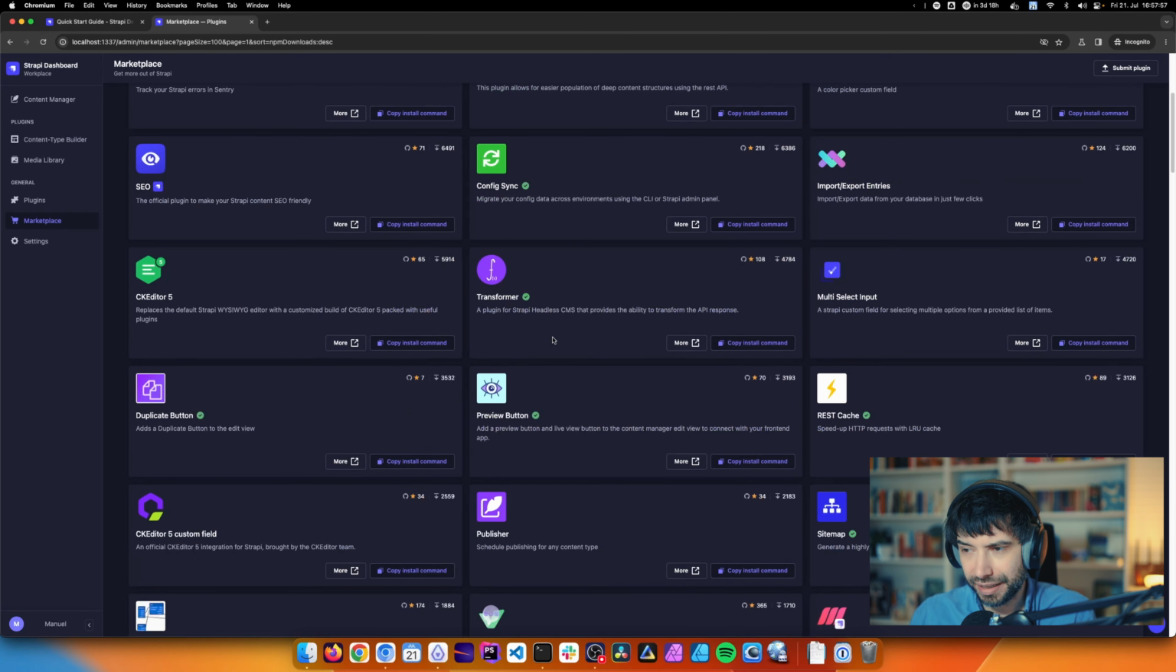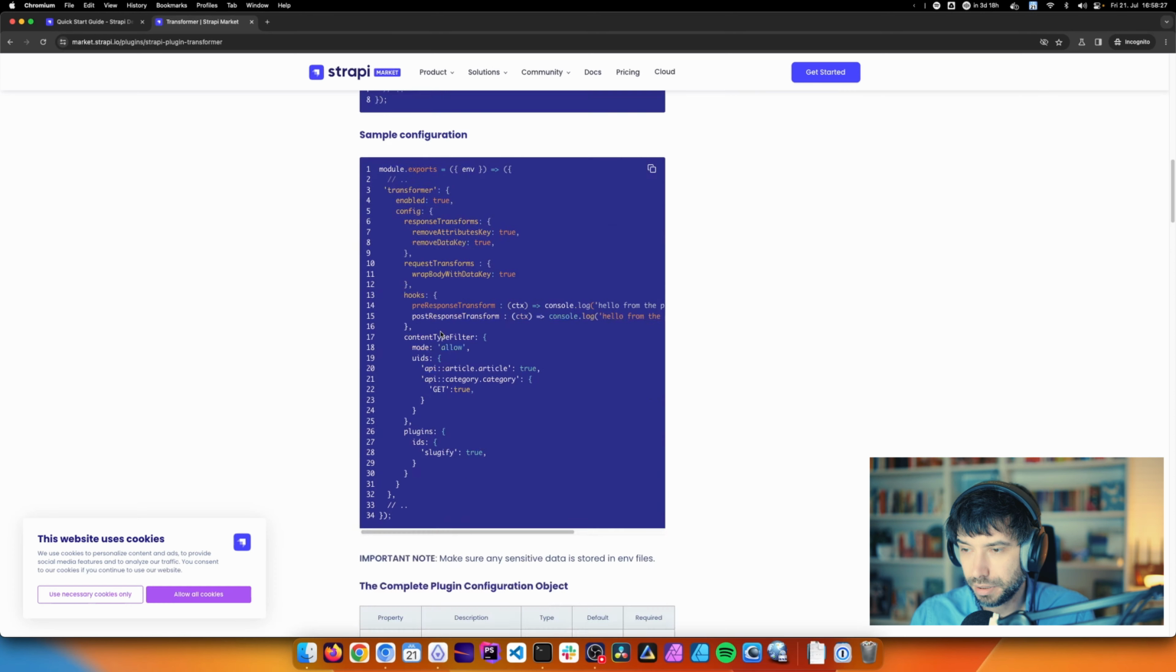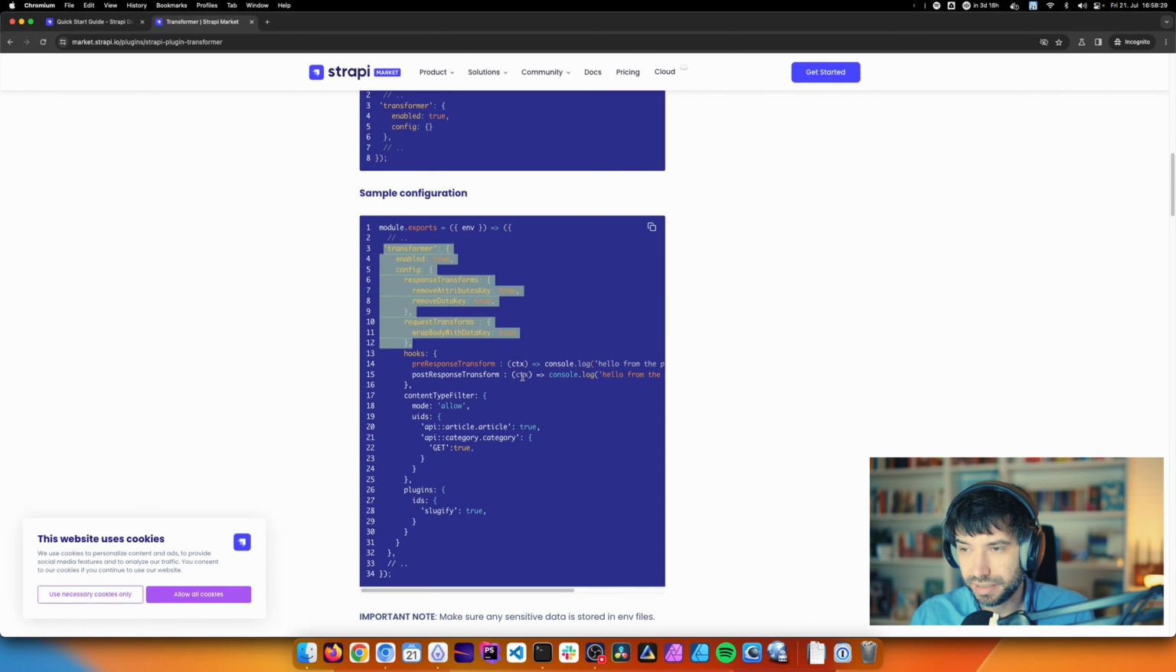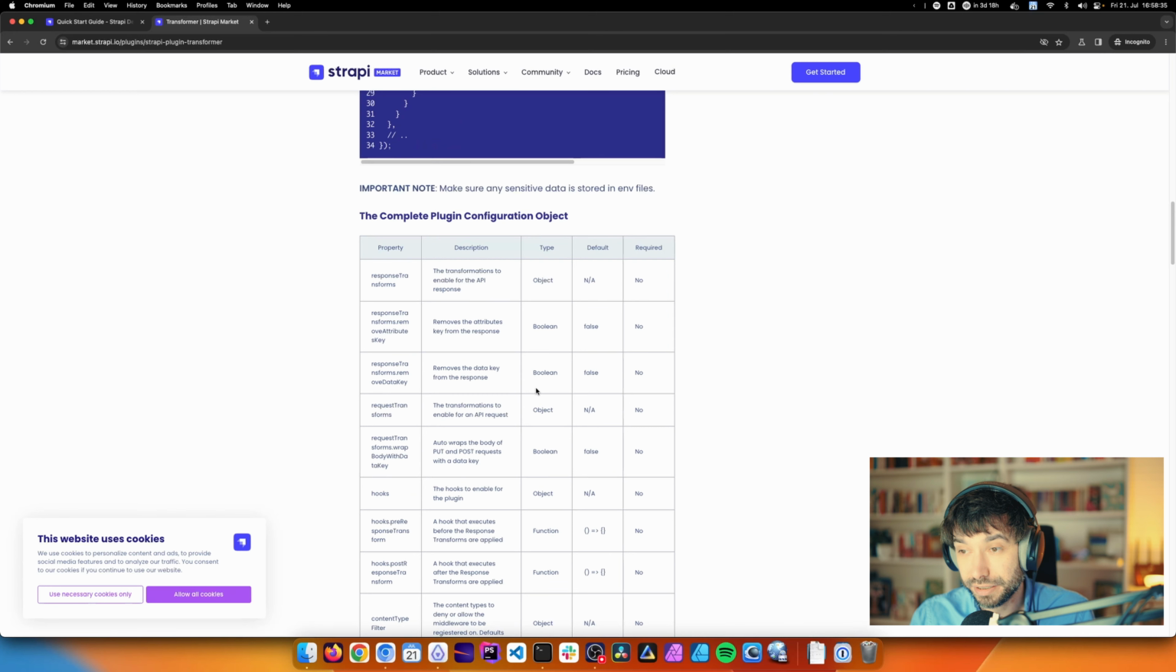But other than that, I think this was the one I've used. This is a plugin that helps you transform your API responses. You use some sort of configuration file that you can put in here, and it's a transformation function, and it returns the data however you define it, basically.